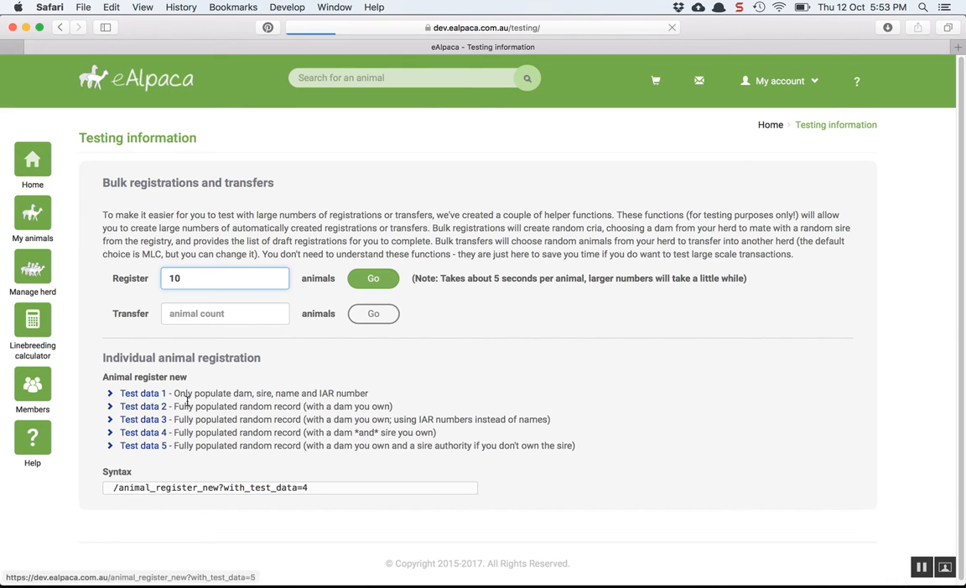Finally, these pages down here will let you do just one page with some random data, with a dam that you own or with a dam and a sire authority automatically approved, if you want to use those for testing. You don't need to use those, we do use them. These are the ones that are going to be more useful for you. We're still waiting for that testing thing to load, so it takes about 5 seconds.